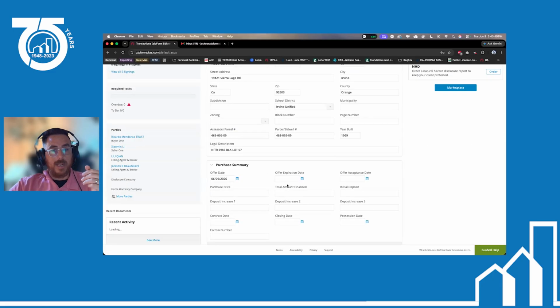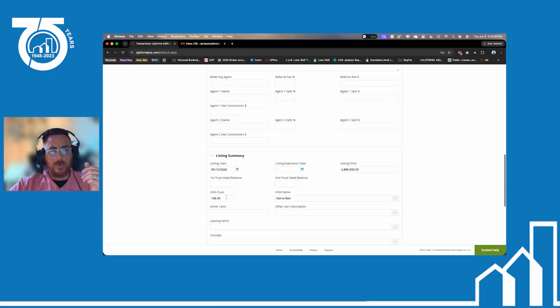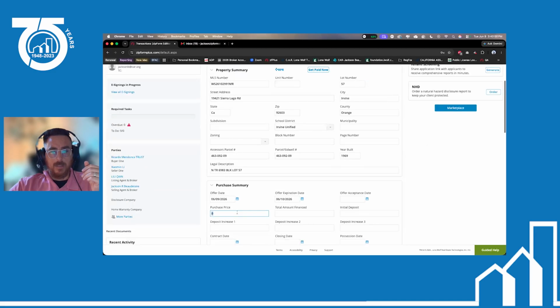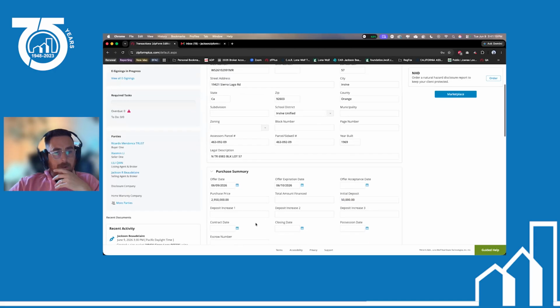The offer date's going to be today. Offer is going to expire tomorrow. Purchase price, this was listed for, what did I say, 2.8. So we are going to come in aggressive at 295, not 2,9,500. 295, which means our deposit, we're just going to go 50,000 would be easy. Okay. Contract date is today. We don't have a closing date.